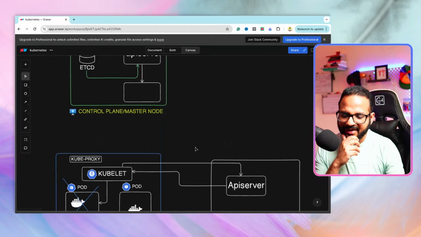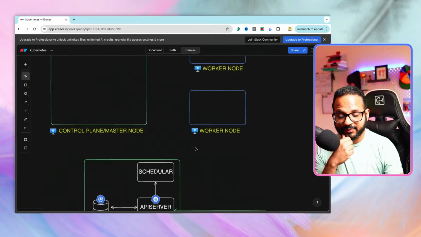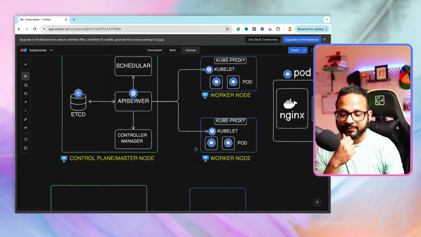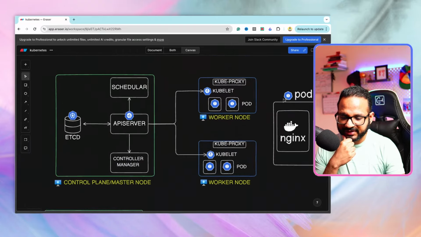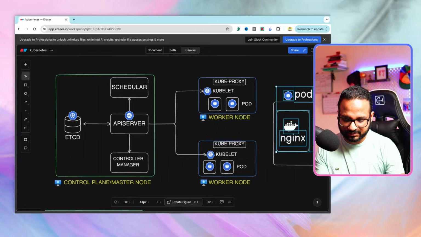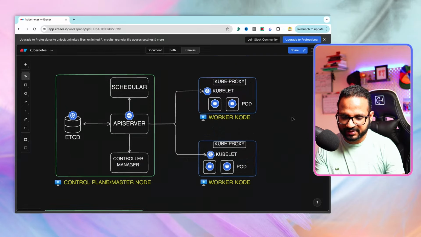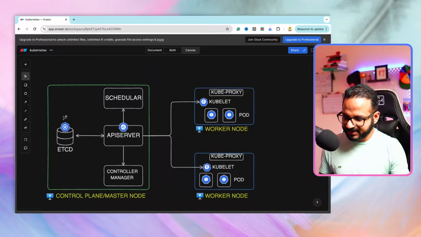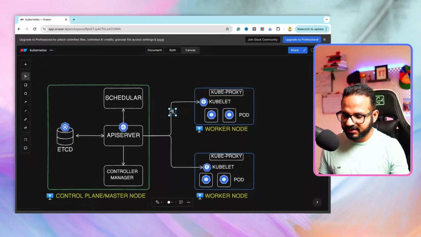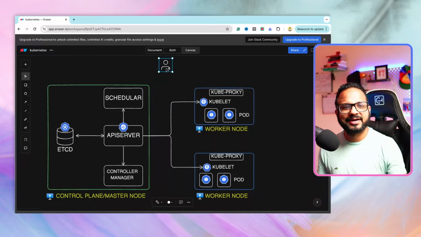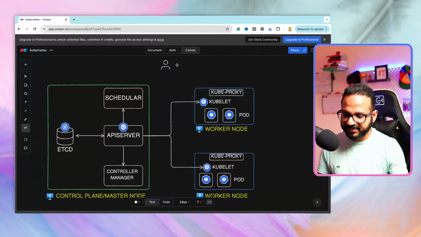Now let me try to explain it with the help of an example, like how the end-to-end flow will work in a Kubernetes architecture, right? So I'm gonna delete this section just to make some space over here. Okay, so let me add a user over here. Let's say you have a user, an external client, maybe a Kubernetes administrator or someone from your DevOps team, and we call it a user, right?